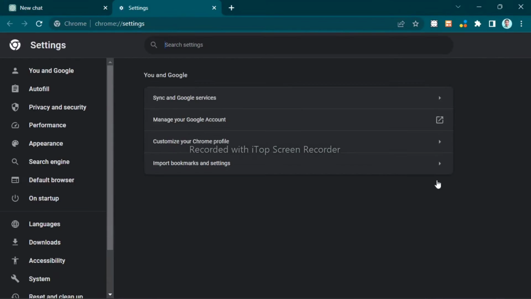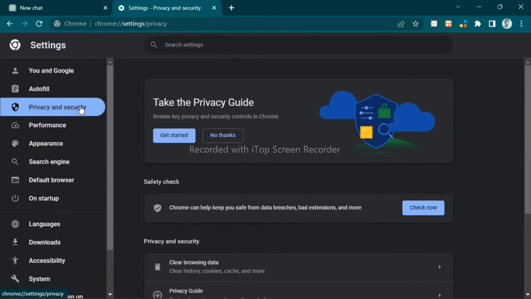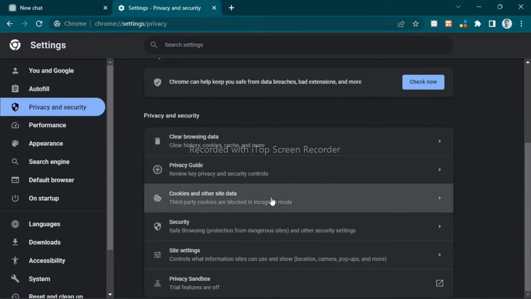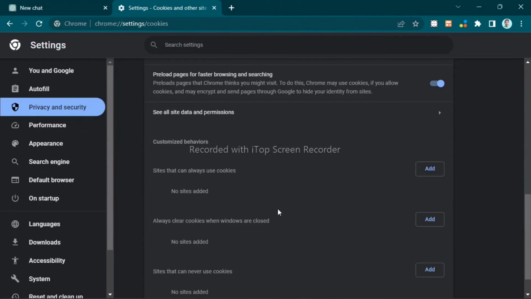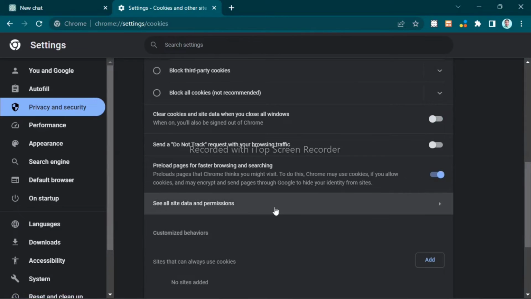Then go to the left side and click privacy and security. Then go to the bottom and click again the cookies and other site data. Scroll down. At the bottom, you need to click see all site data and permission.